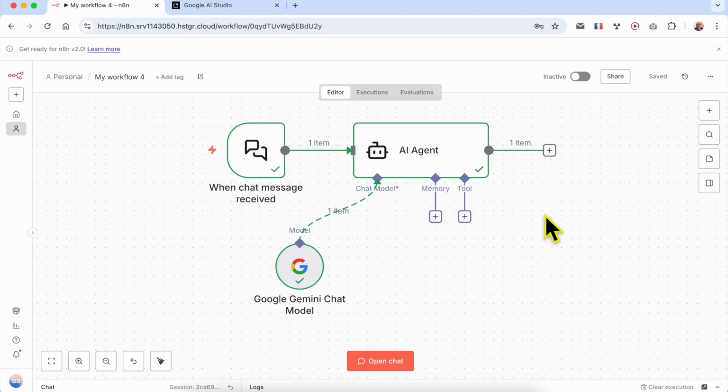Welcome to Ben's Experience. In this video, I will share with you how to connect Google Gemini to n8n. Without any further ado, let's start this tutorial.